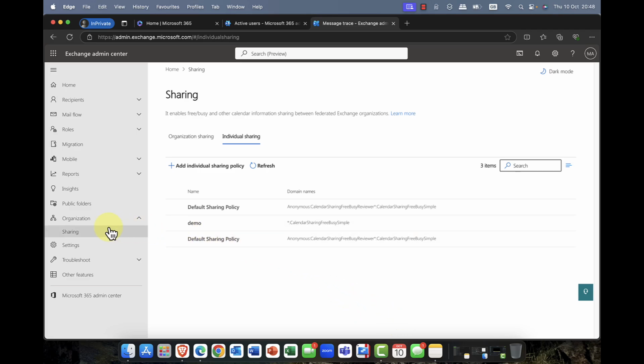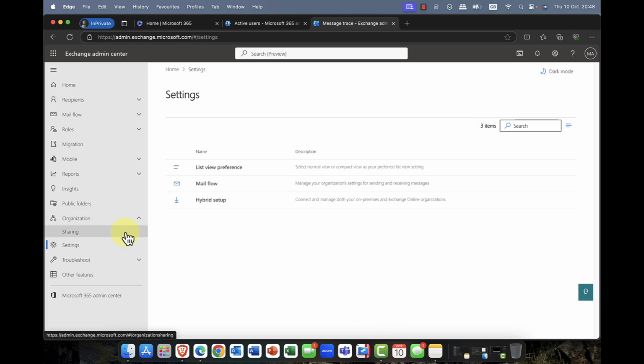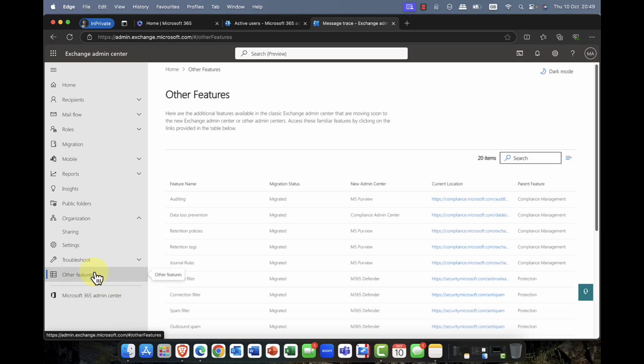Okay. Then we've got a couple of settings here. There's that hybrid setup, very much, in fact, identical to the one in Exchange Server. So you can set that up. And you've also got things like other features. These other features are mostly legacy features that you might find in Exchange Server that are currently being migrated across to Microsoft 365.